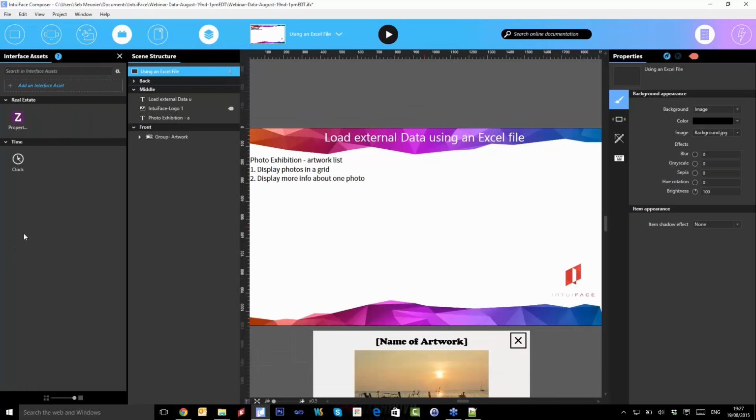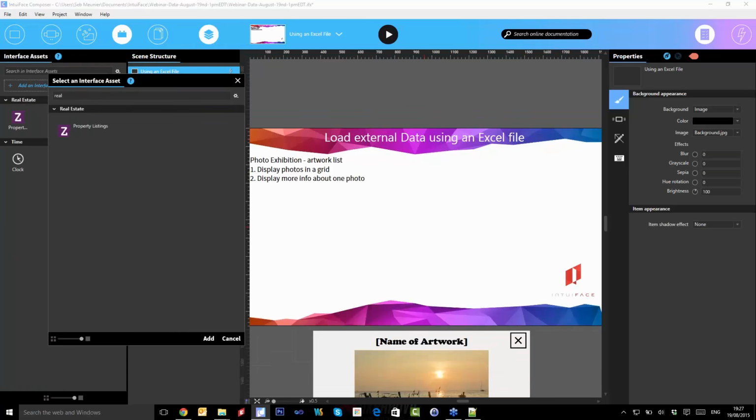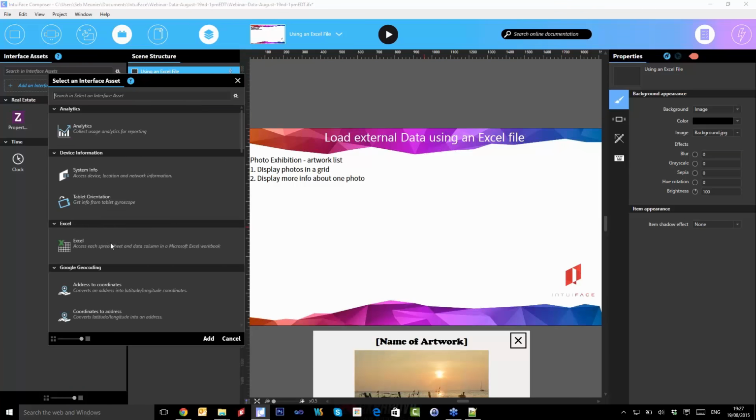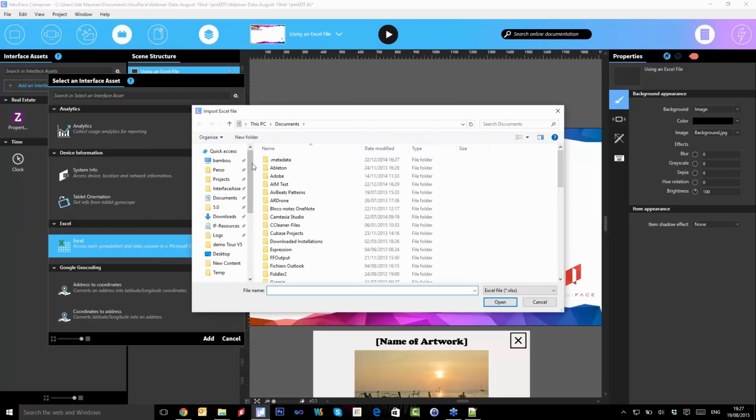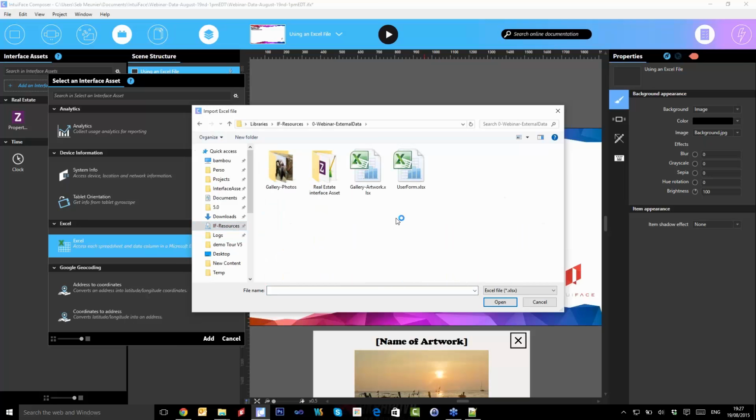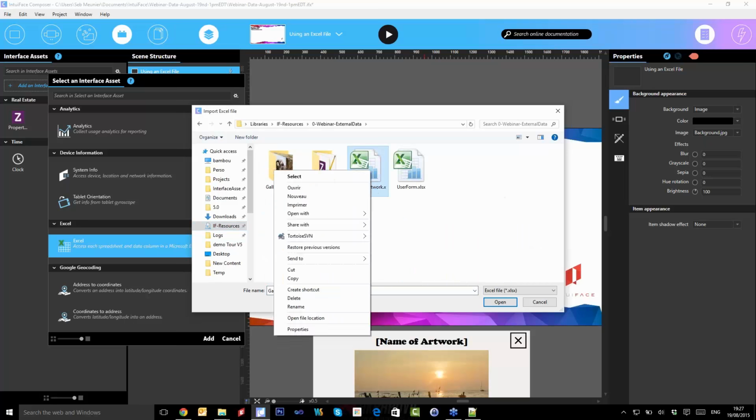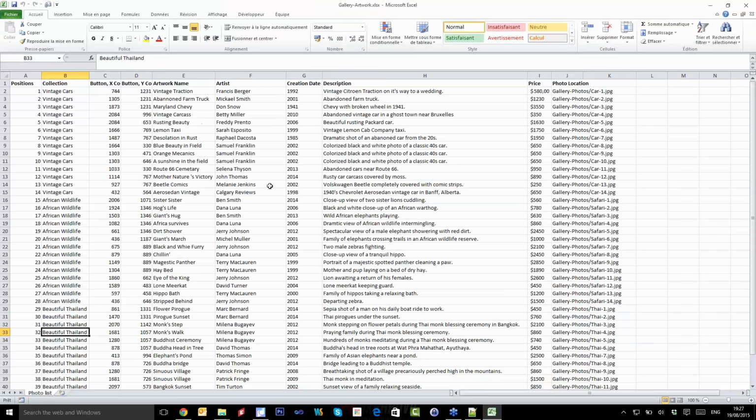First step, it's the exact same one, add an interface asset. And this time I need to import my Excel file. So I click on Excel. Now I'm asked to select an Excel file. So it's in my resources, webinar, this is the file. Let me show you how it looks.